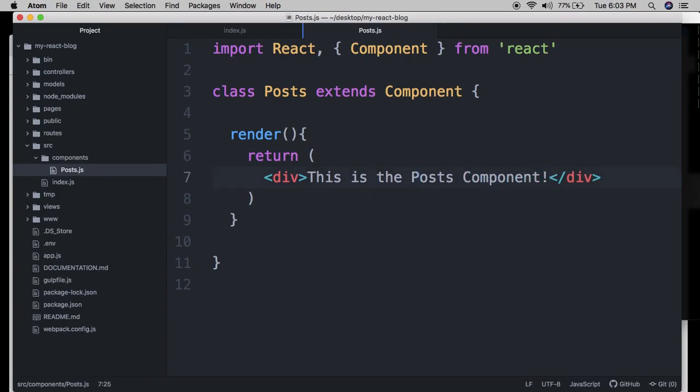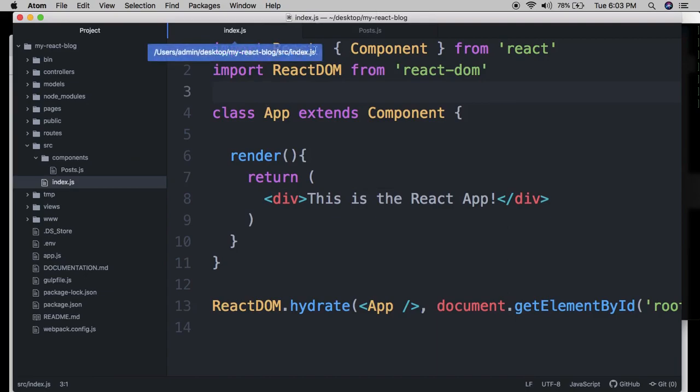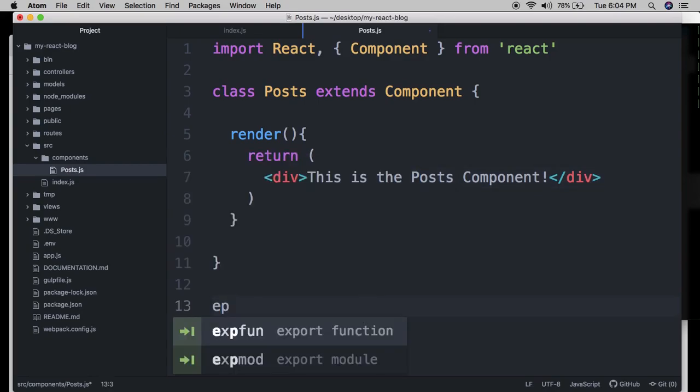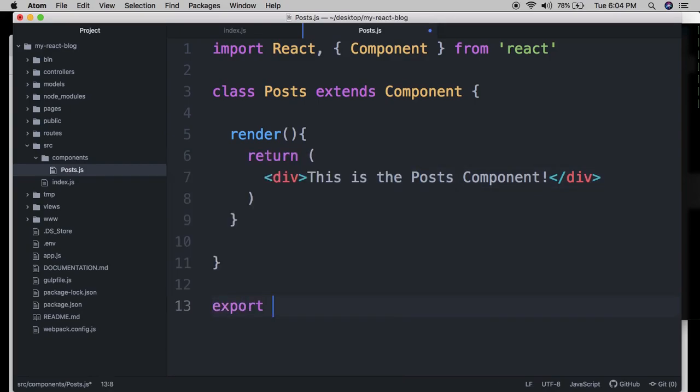Okay, and you may have noticed that this time we did not import the React DOM. That's because we're not going to directly mount this onto our template. We're going to import it into another module, specifically the app.js file right here. So instead of mounting it onto the template, we want to just export it. So we do export default and then Posts. And this way we can import it into other components and render it from other components instead. So this makes it a reusable module, basically.